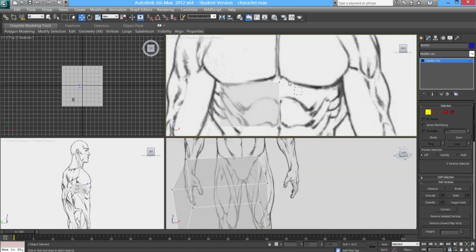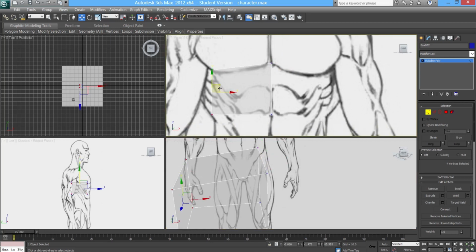selected. So we're going to click and drag and move up to around about the middle area of the pec, and what I'm going to do is pull this point into the area just underneath the armpit, where the pec meets the armpit area, or where the bicep goes under, and then this point I'm just going to line up loosely to around about here.